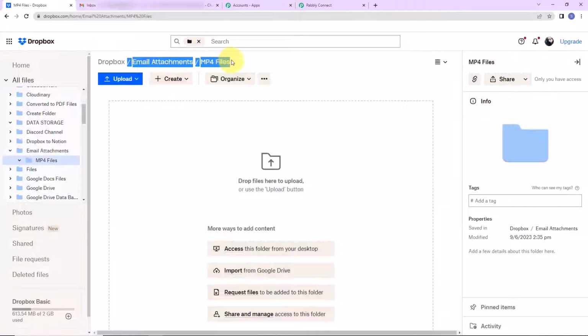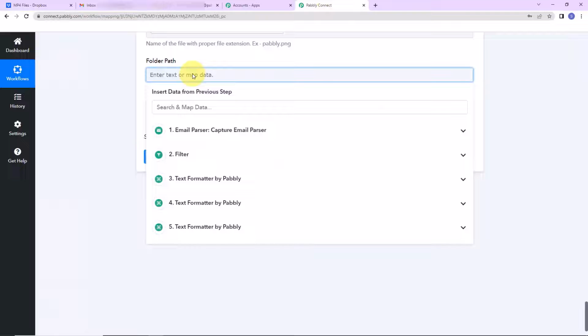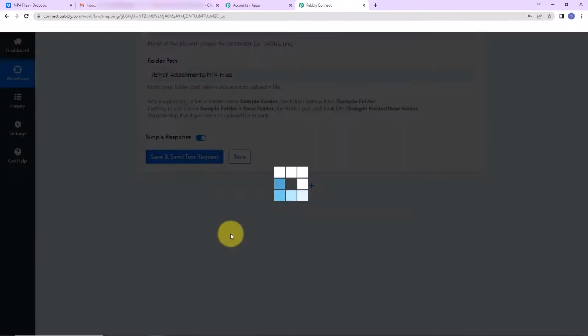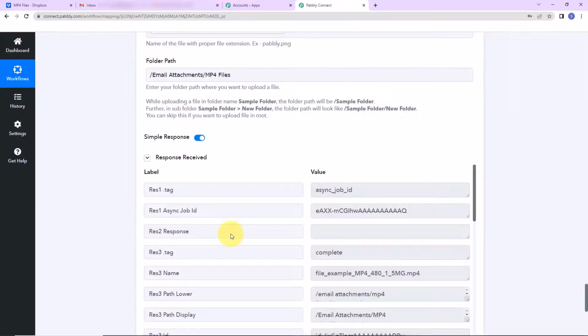So this is going to be my folder path. I'm going to copy this and paste the same here. Once done, let's click on save and send test request. And as we do that, here we have received the response.